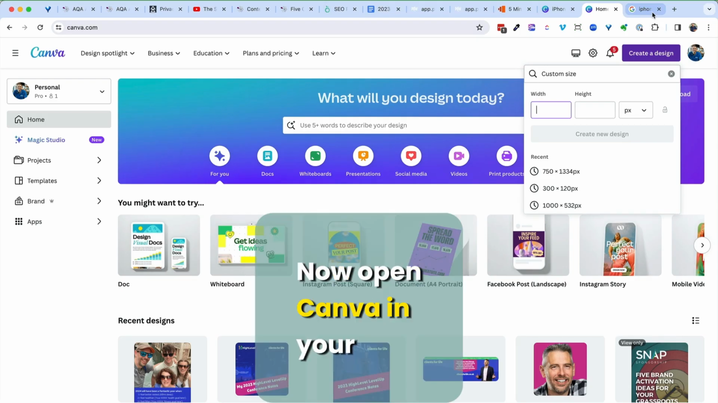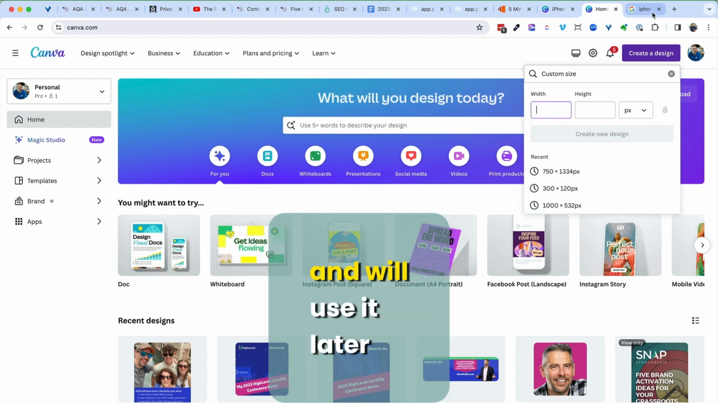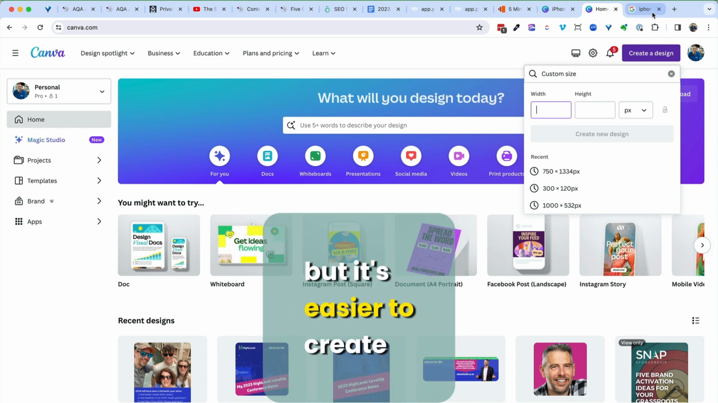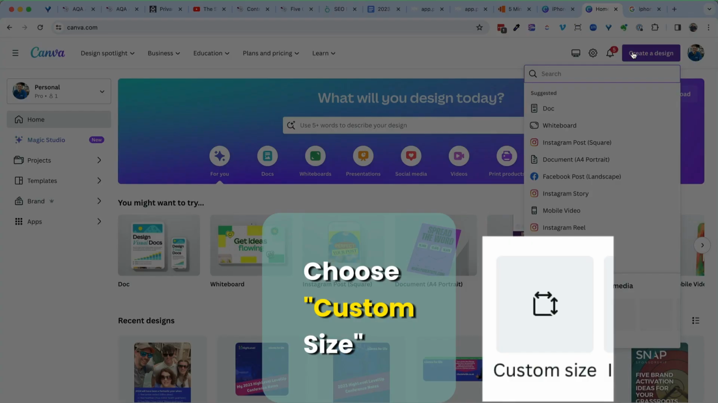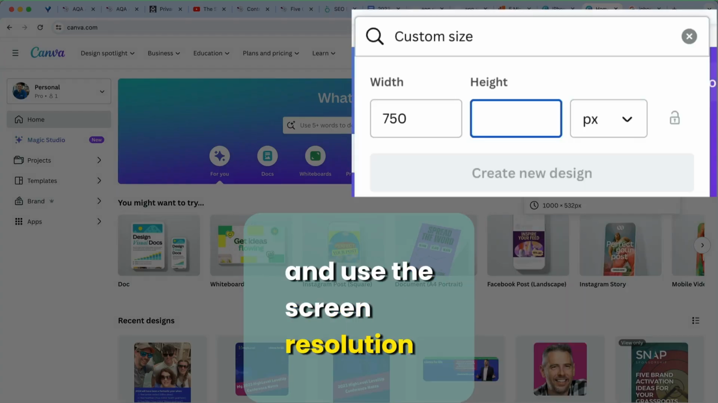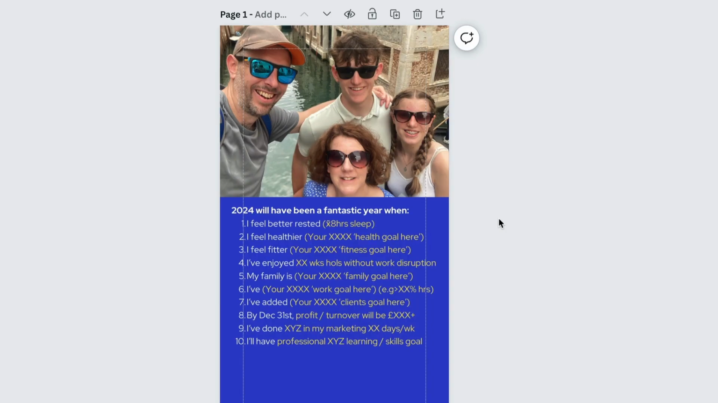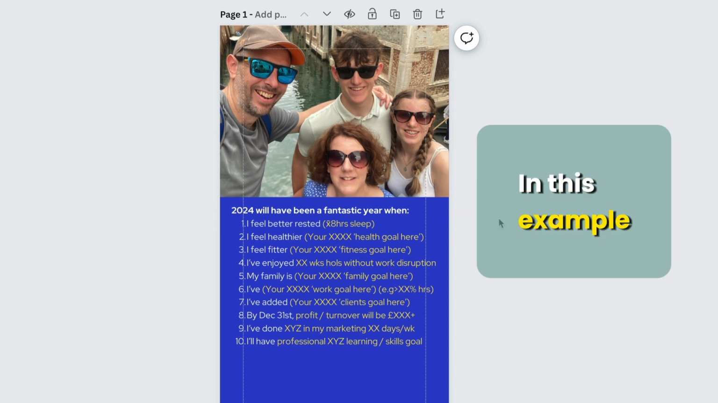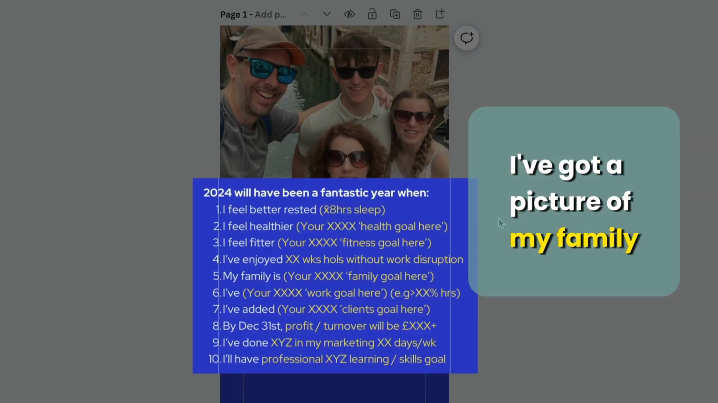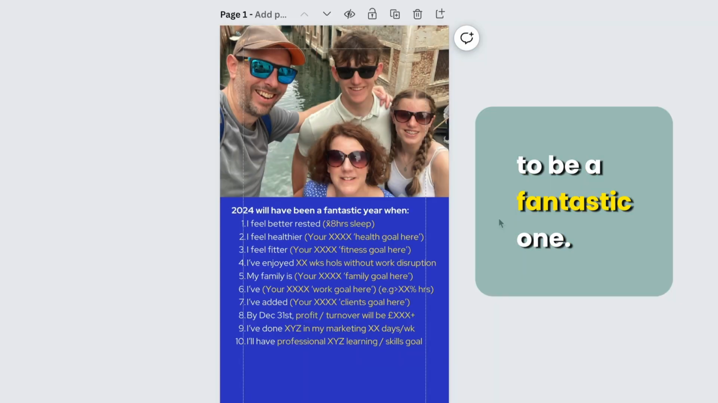Now open Canva in your computer's browser. There is a Canva app for phones and we'll use it later, but it's easier to create your design on a computer browser. Choose Custom Size Project and use the screen resolution for your phone for the project's dimensions. Add things to the project that are important to you. In this example, I've got a picture of my family and a summary of what this next year will have looked like to be a fantastic one.